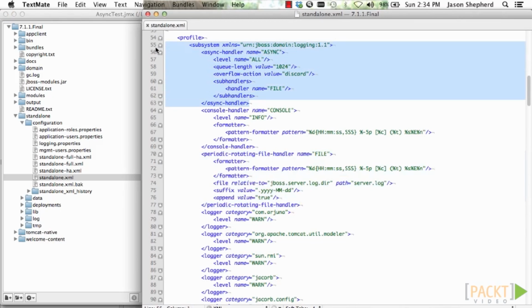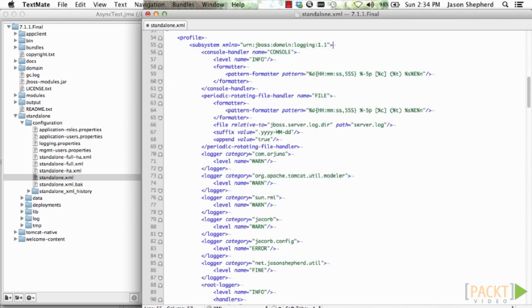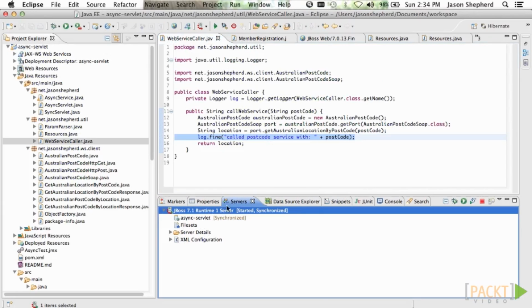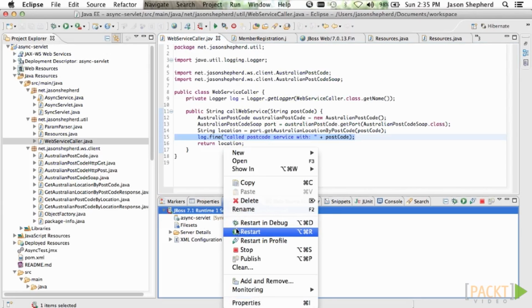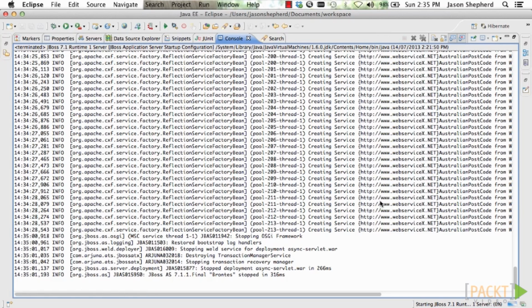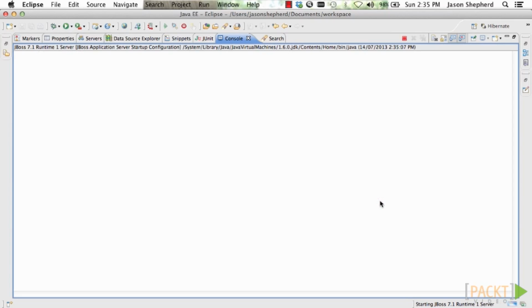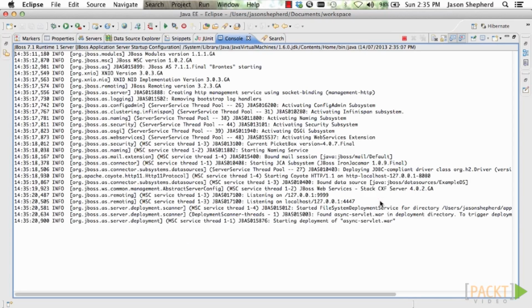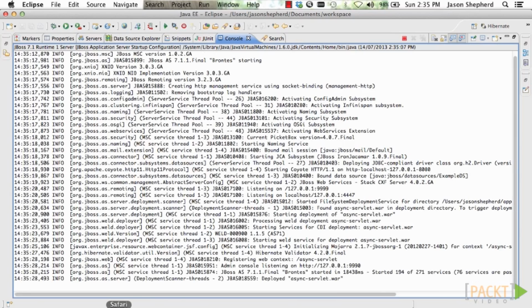If I remove the async handler now, which means the file handler will just do synchronous logging, and I retest, well, because I made the changes to the standalone XML file, I have to restart the server to pick up those changes. Let's just wait a minute while the application server restarts. So now I send another request to the server to check my logging is working correctly again.